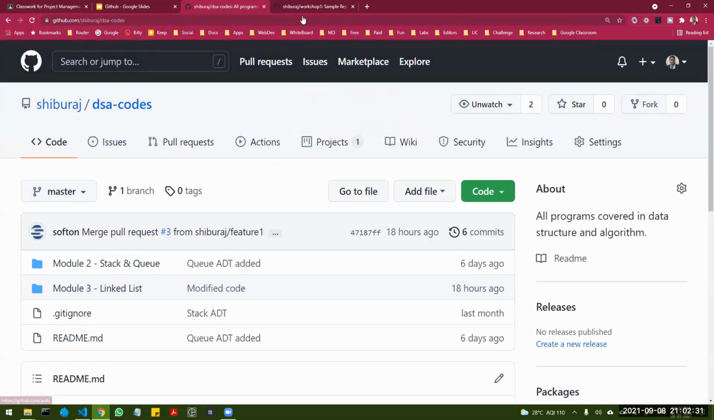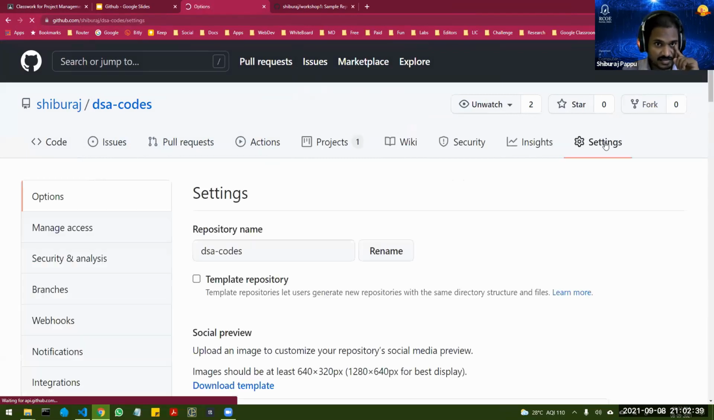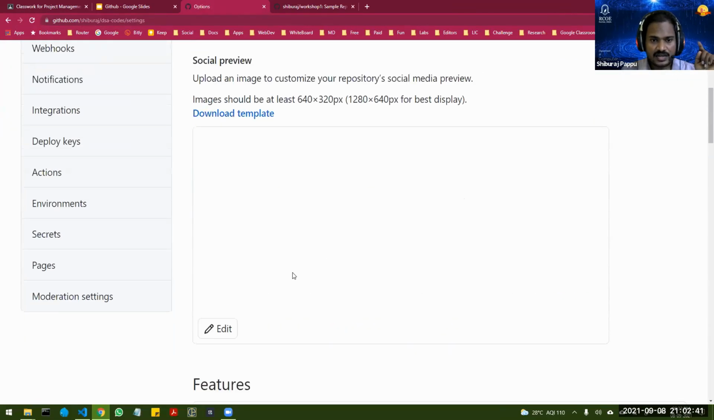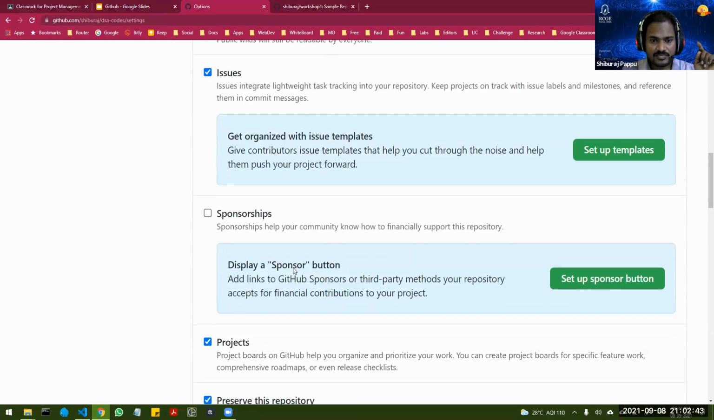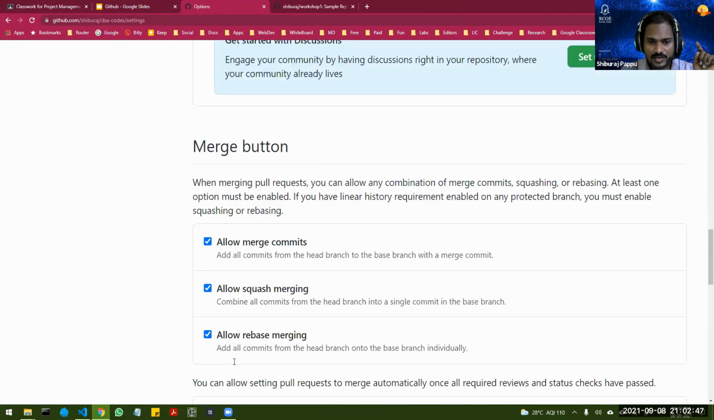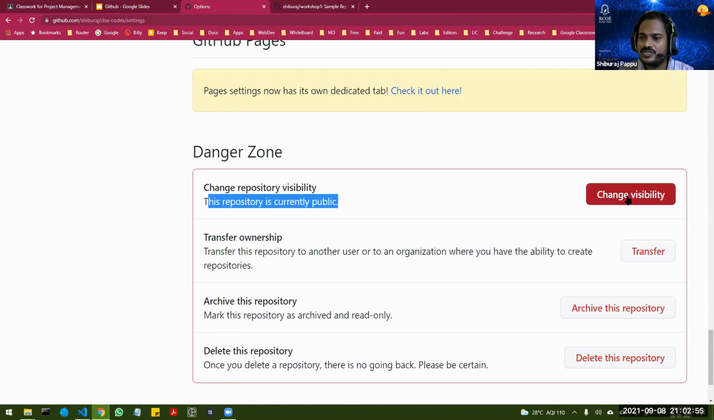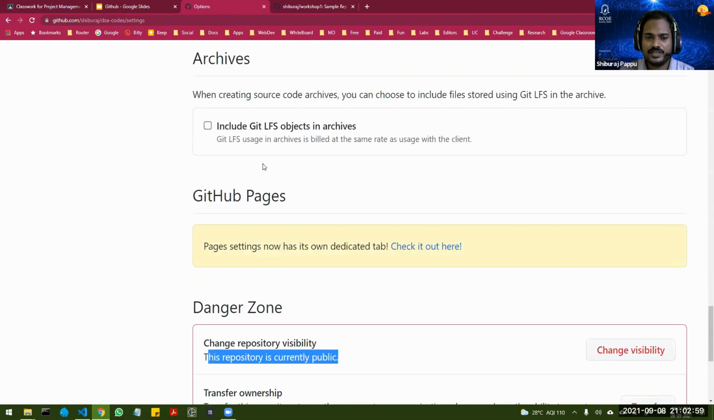Can I change the repository from public to private? Yes, you can. You can just go to settings. Okay, so here you can see change visibility, change repository. So you can click over here. Currently this is public, so you can change visibility and set it to private. Okay.